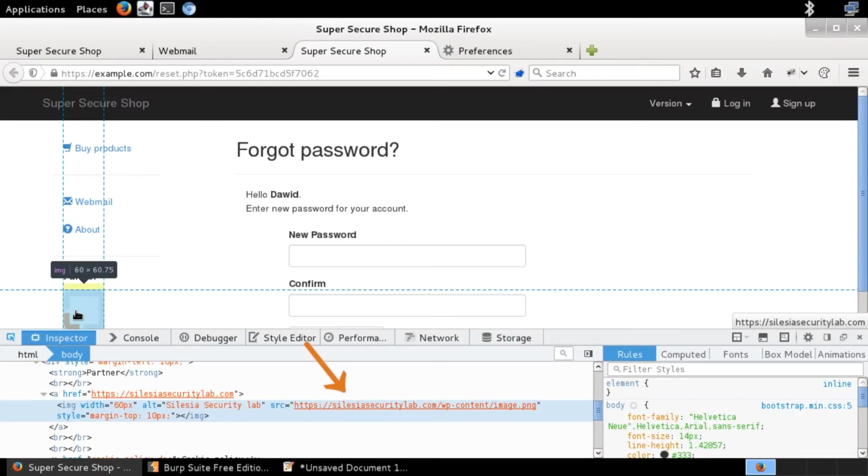And what you can see here is that this image is loaded from domain silesiasecurity.lab.com. And so this kind of attack, leakage of password reset link, should happen in this web app, right? Because we've got password reset link in the URL, and this image has been actually loaded from external domain, right? My testing web application is hosted on the domain example.com. The image is loaded from silesiasecurity.lab.com. So we've got two different domains. Cool. So this problem should happen, and now I'm going to show you how you can check on your own if this problem happens in the web application or not.